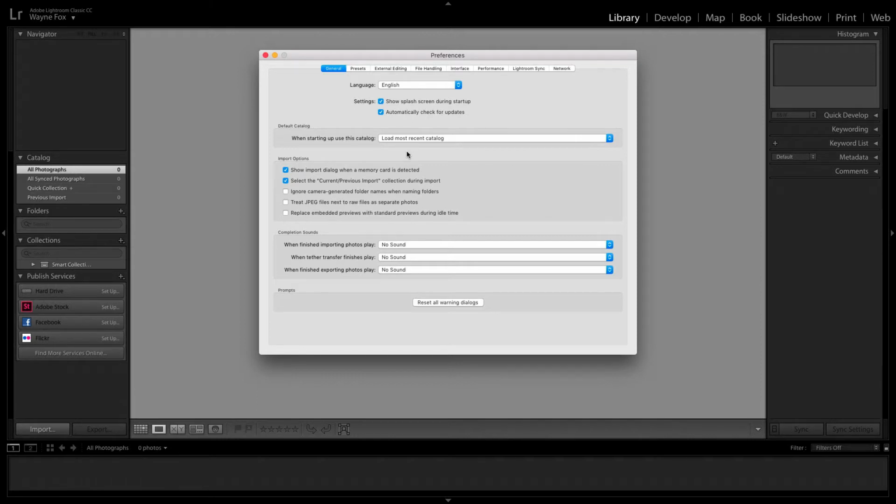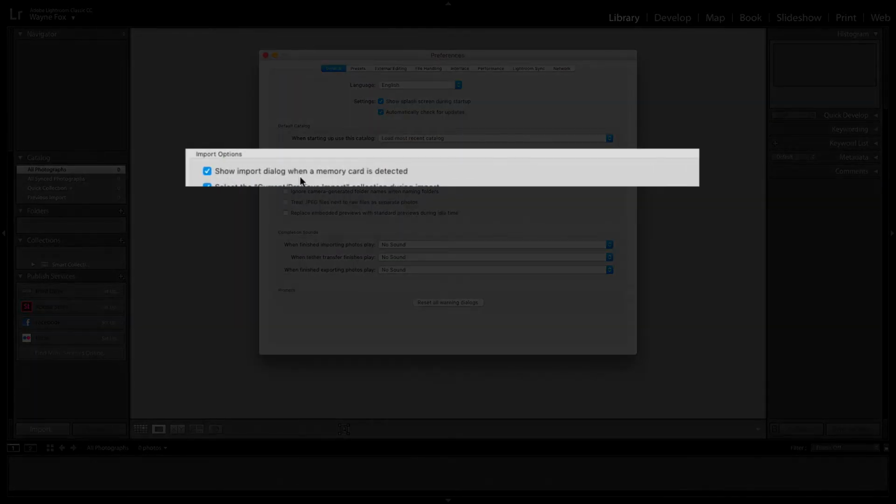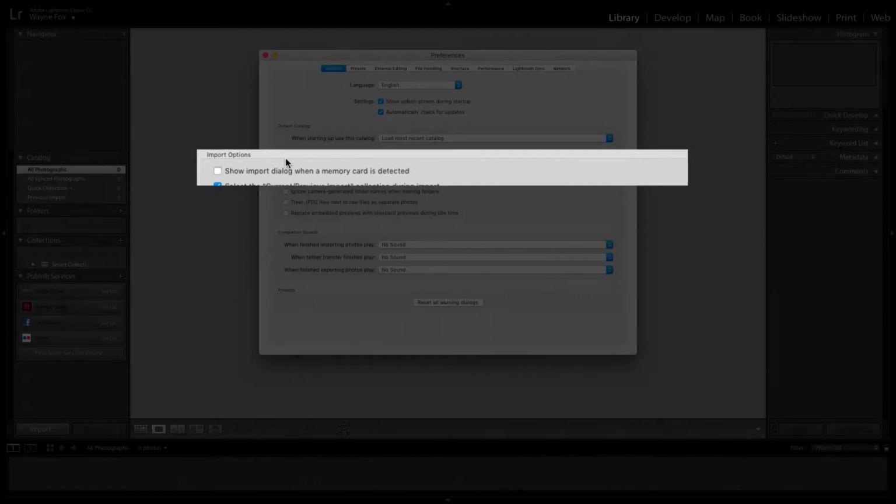I personally turn the Show Import dialog when a memory card is detected box off. In my case, when I'm importing into Lightroom, it's a deliberate step. I'm doing it. Lightroom is something that I'll typically launch after I've inserted the card, and then I'll just click the import button. I don't really need Lightroom to try to figure out when I'm trying to import images, but that's obviously a choice you can make as well.